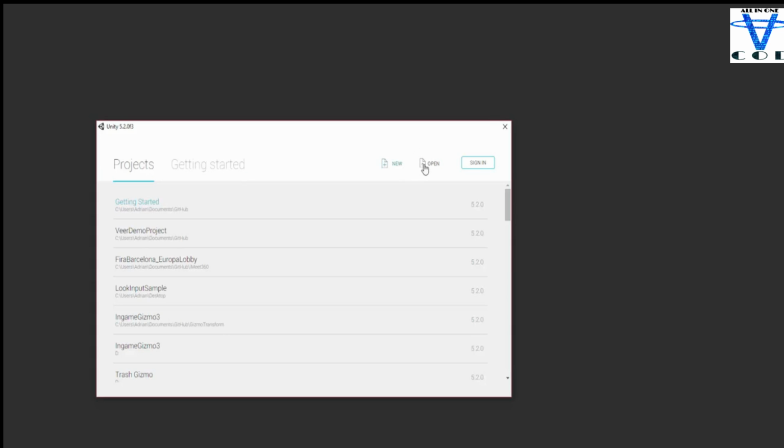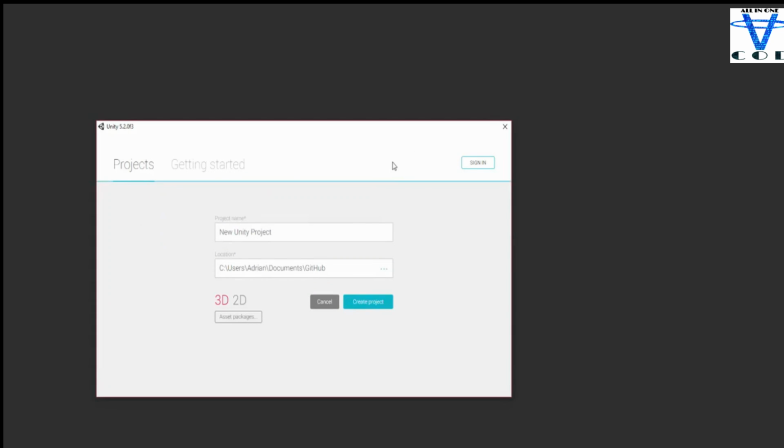So I'm going to hit New Project right here. And here you'll name your project, and it has to have a name. Mine will be New Unity Project, and your location will be the last location you saved a project in. By default, it is your username, and then your documents, and then that would be it. It would look something like this, and then we'll create a folder here.